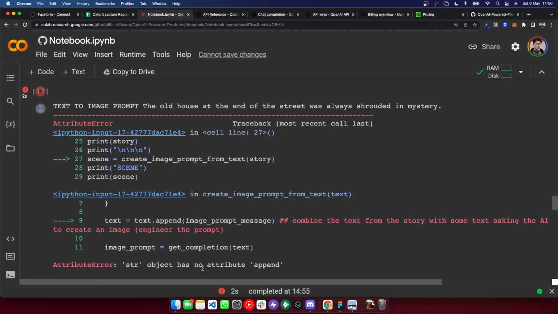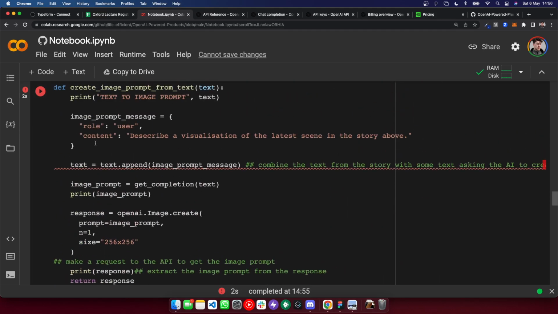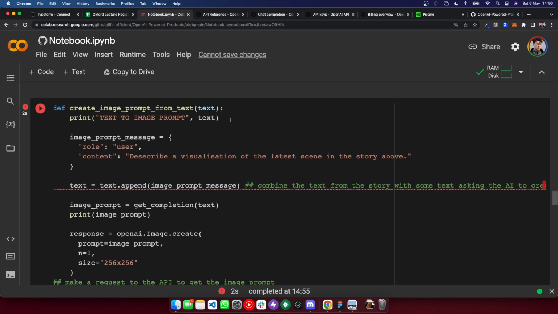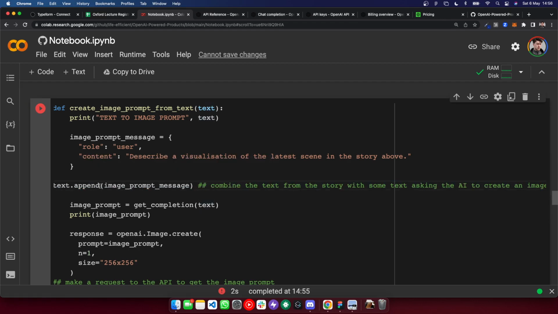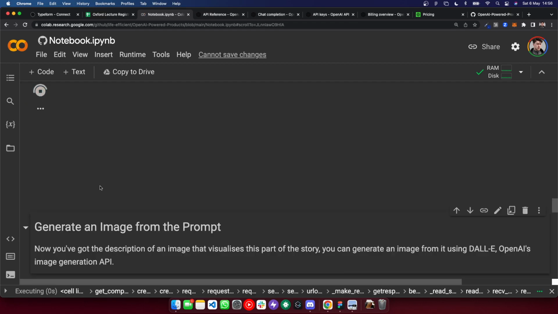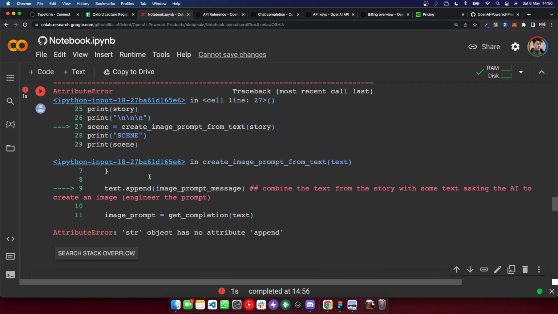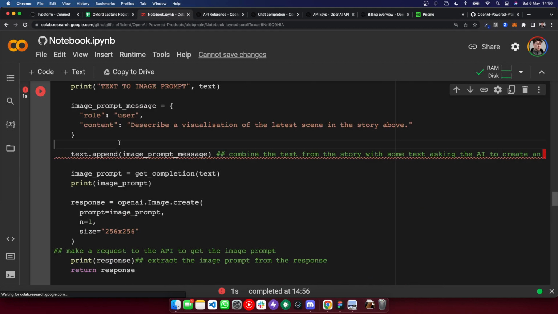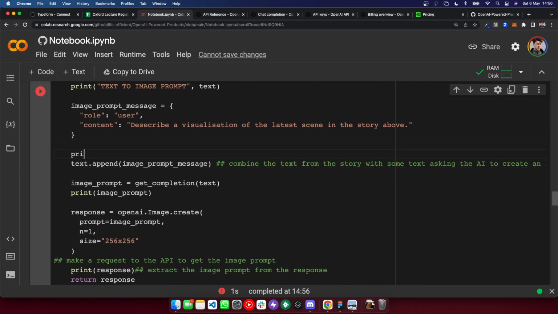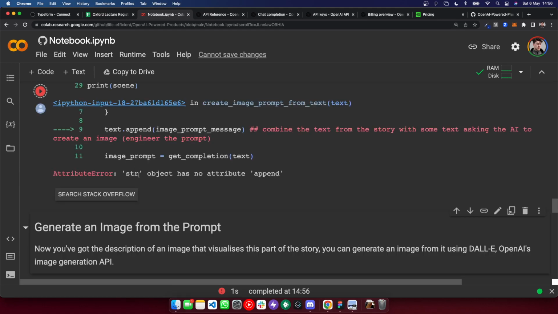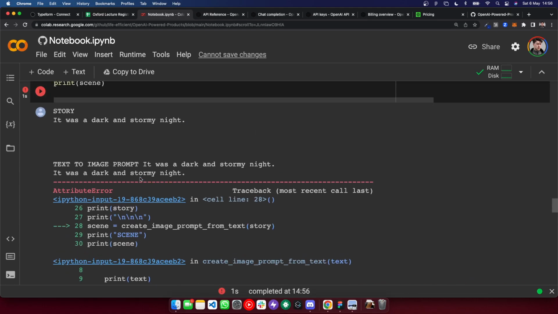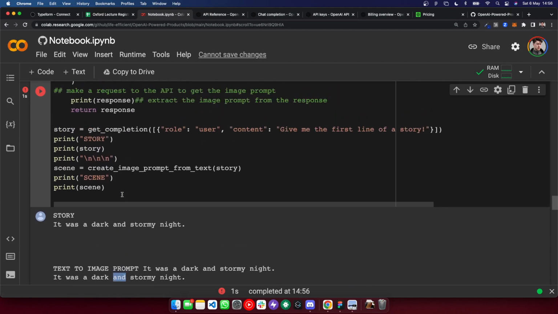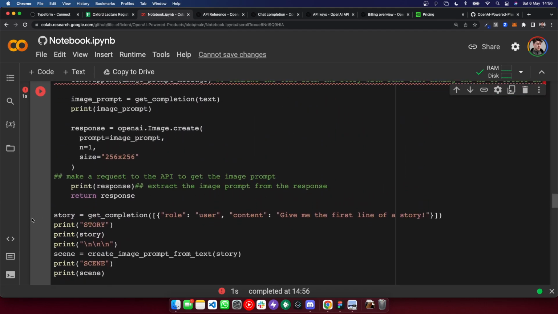Okay, it says string has no attribute append. Where is that happening? Thank you. Yeah. String object has no attribute append. What is my string? Let's have a look. I may be misunderstanding this code that I've written. But again, you know the deal, always just print it, right? So the text here says it was a dark and stormy night. So where does that text come from? It comes from here, which is the get completion.